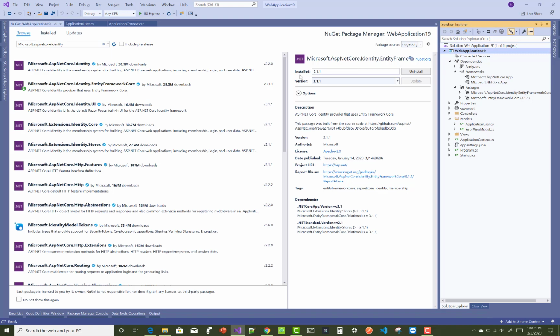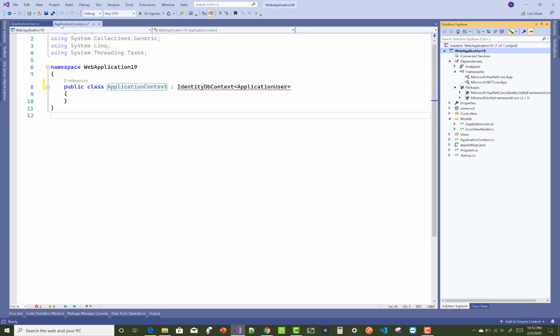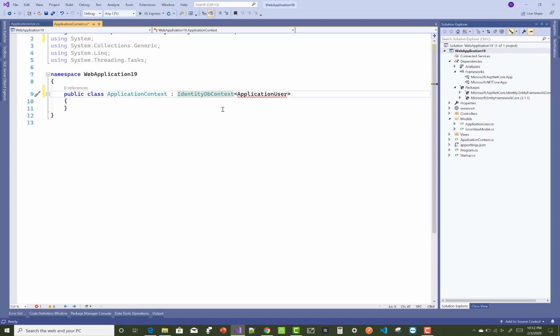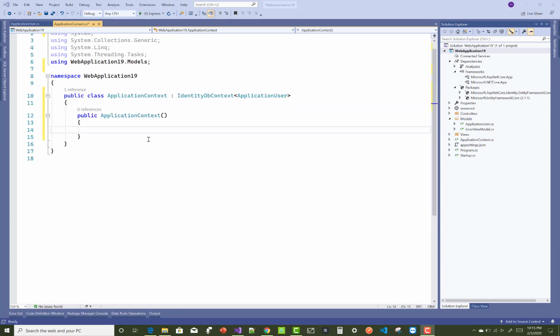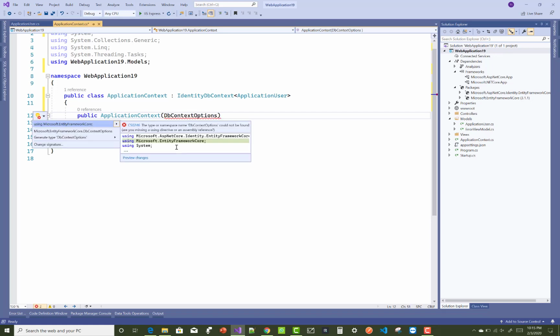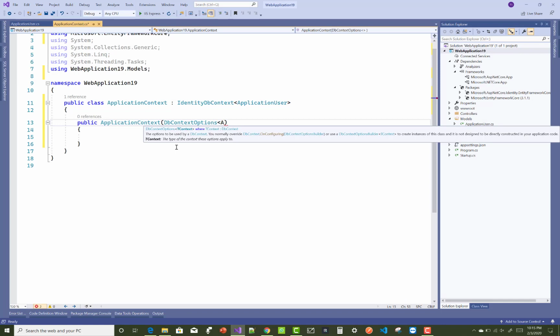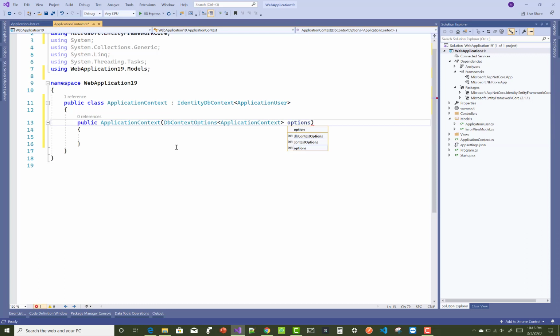First resolve the problems of the application context class. IdentityDbContext exists, and the application user class is in the model folder. After that you can make a constructor and initialize the application context with the options: DbContextOptions, in which you pass the application context, that is options, and call the base class.